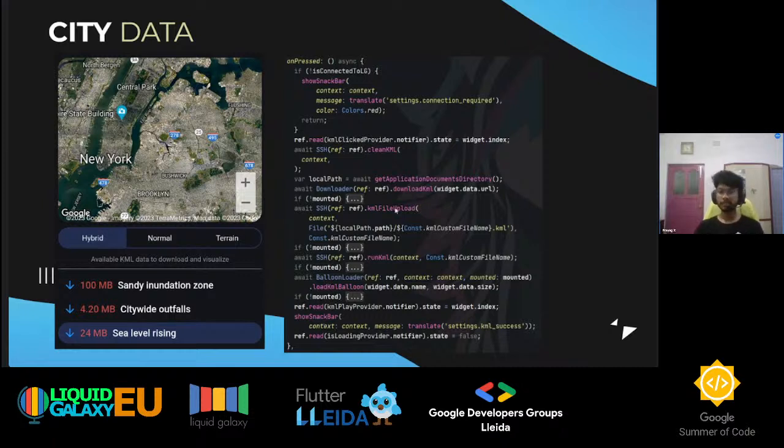All these individual functions like download KML, run KML, you can just go to my GitHub and check out the code. It's just like I am showing how I did it overall. The code part is something you can already see. It's just the code flow I had to follow.